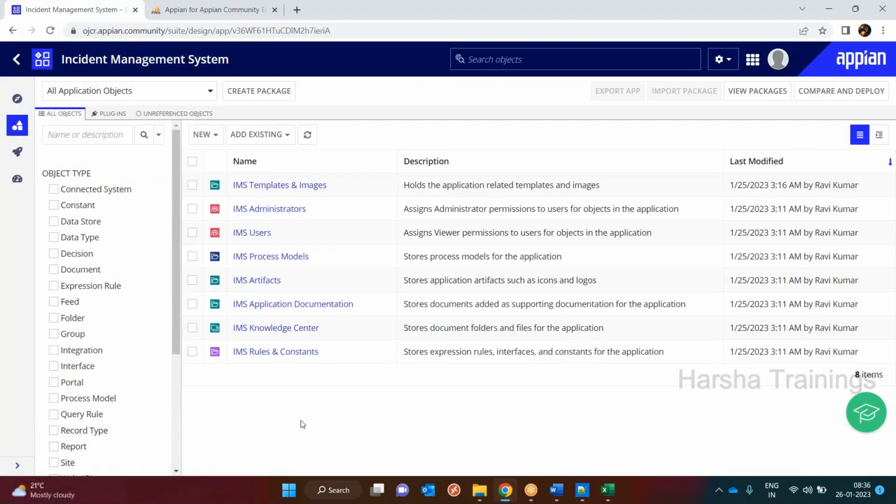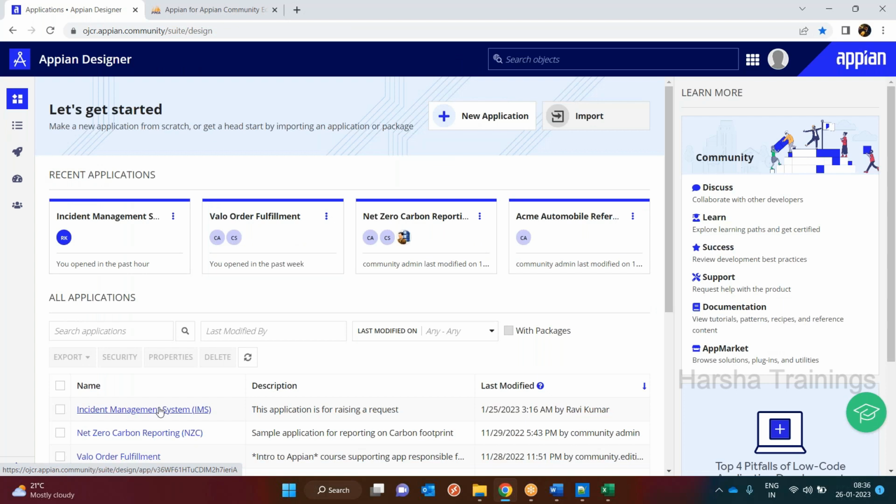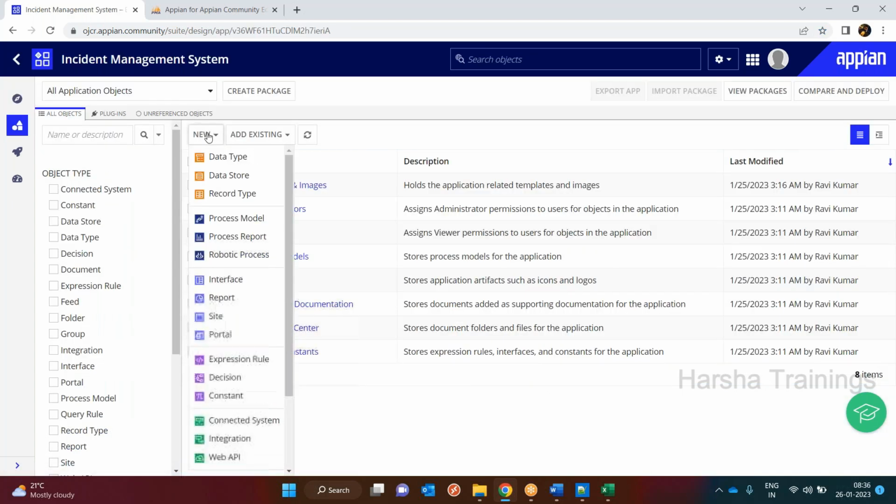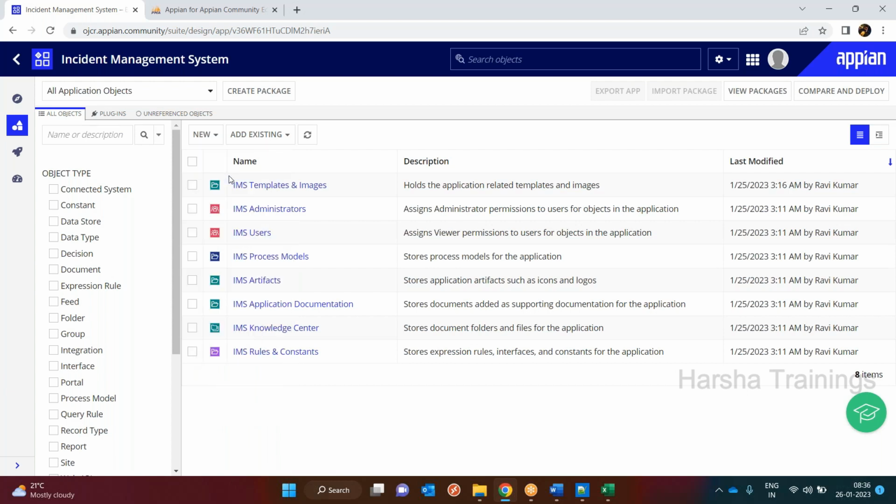Okay, perfect. So now we are within the application. You'll see the incident management system we have created. We go inside this, then say new, and then data store. Before we create a data store, we should have the CDTs ready, right? If we create entities, we need to have CDTs for the entities we need to create. So let's create a data store which will be blank initially.